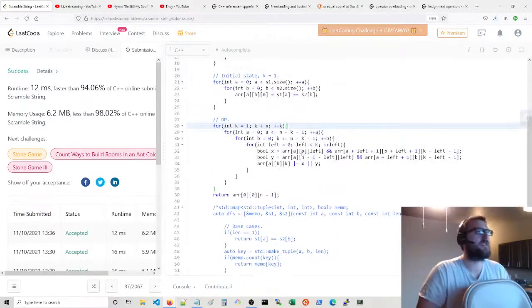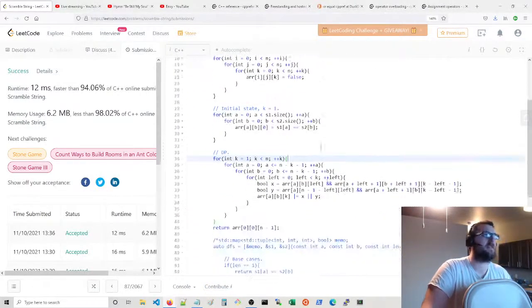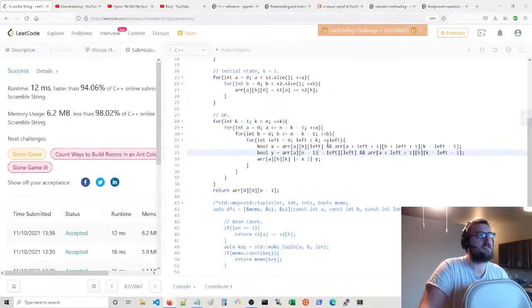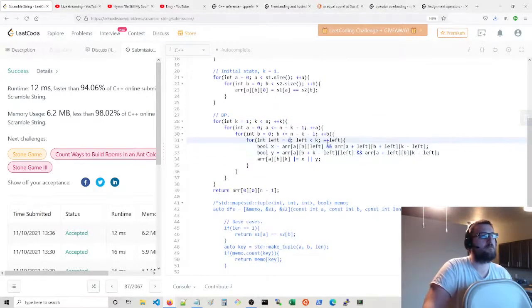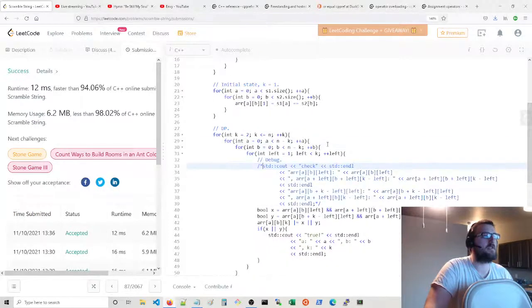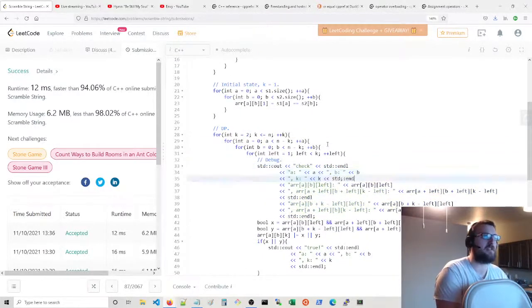Let me go get the debug code that we had before, because that's what we need to pull out. We need to find out what exactly is going wrong.